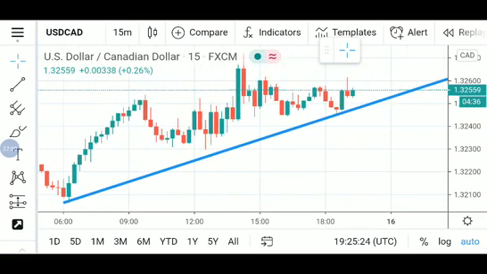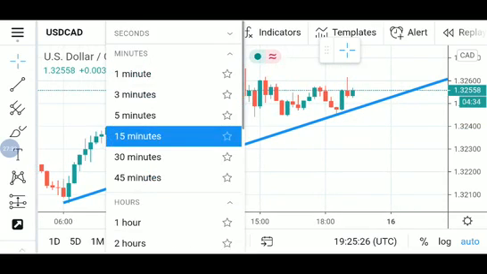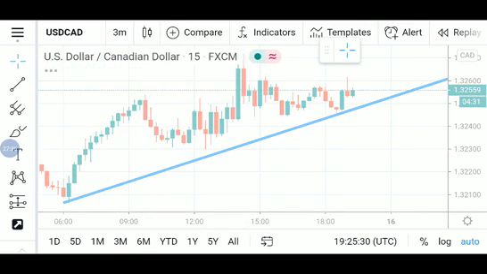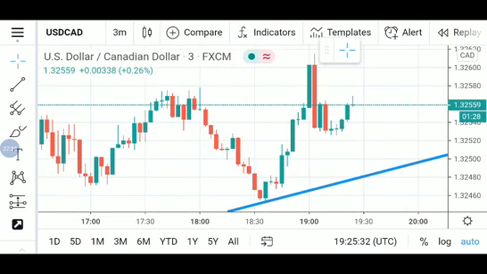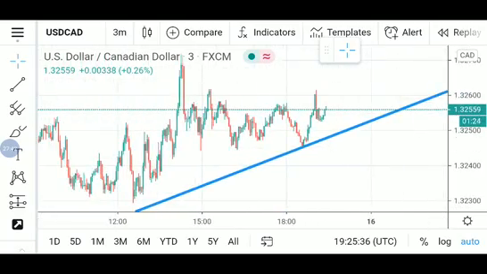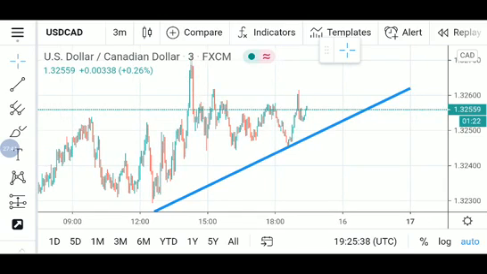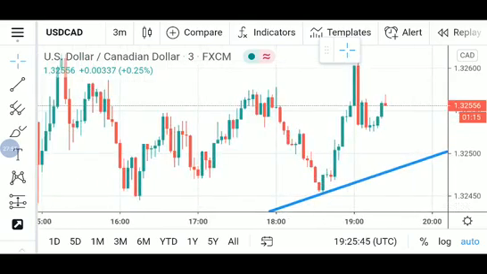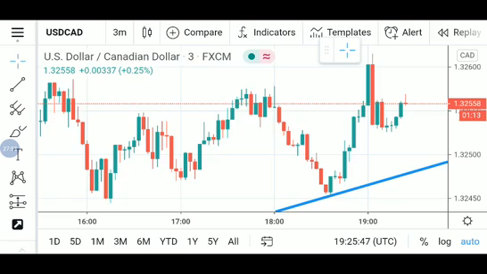Let us look now at the 3-minute. What does the 3-minute do to this line that we just made? The 3-minute respects it. So once the 3 minutes is respecting this line, all we really need to do right now is to look at the 3-minute for our cue.